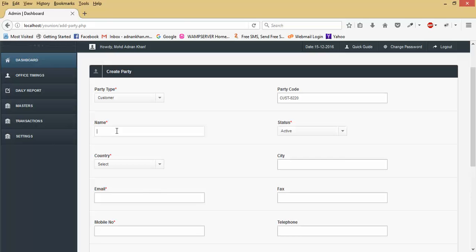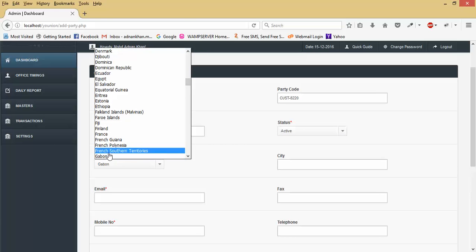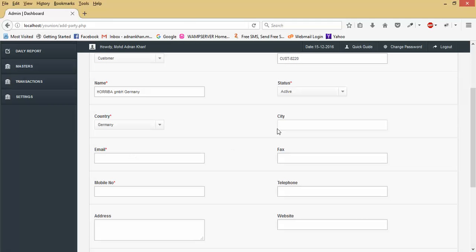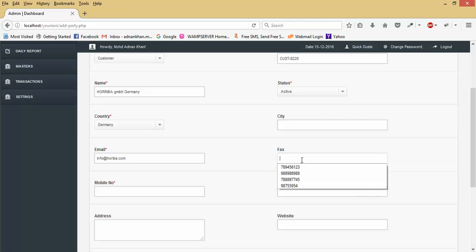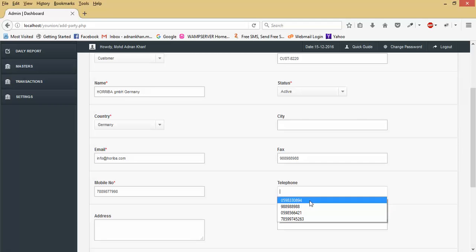Let's take Horiba GmbH. Status is active. Germany. This is optional. City, if you know it, you can enter it; otherwise, leave it blank. Email, just like info at horiba.com. Some fax number over there. Just like that. I'm just going to show you how it is working.